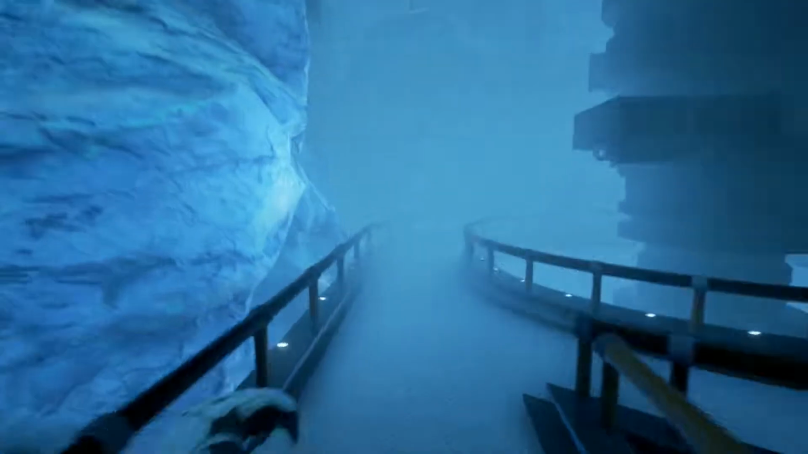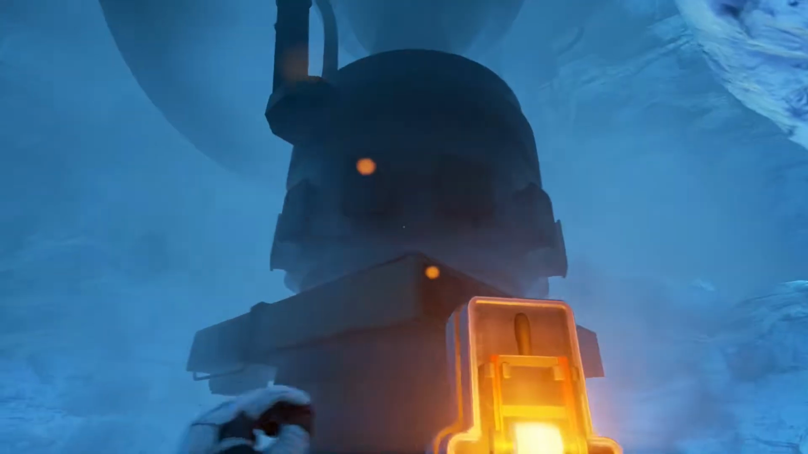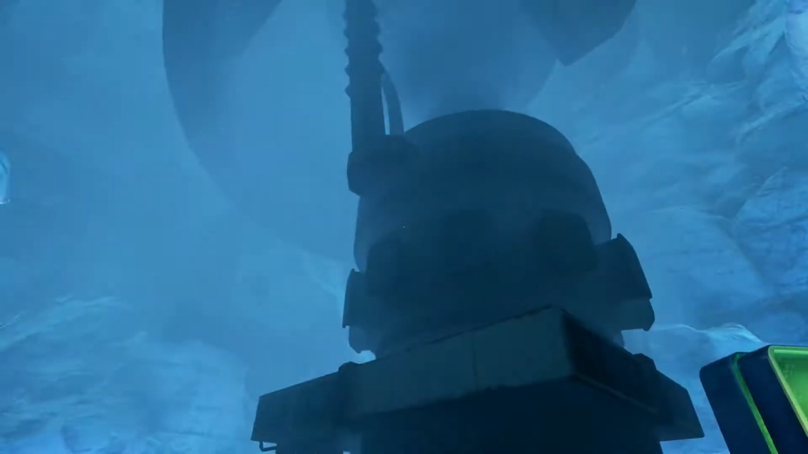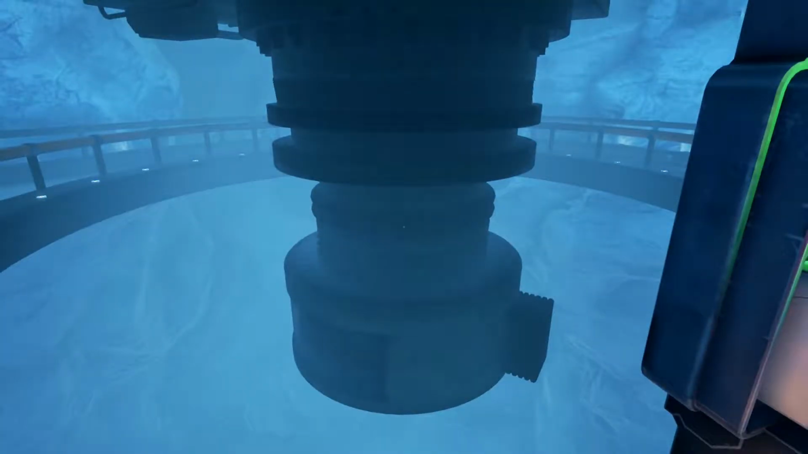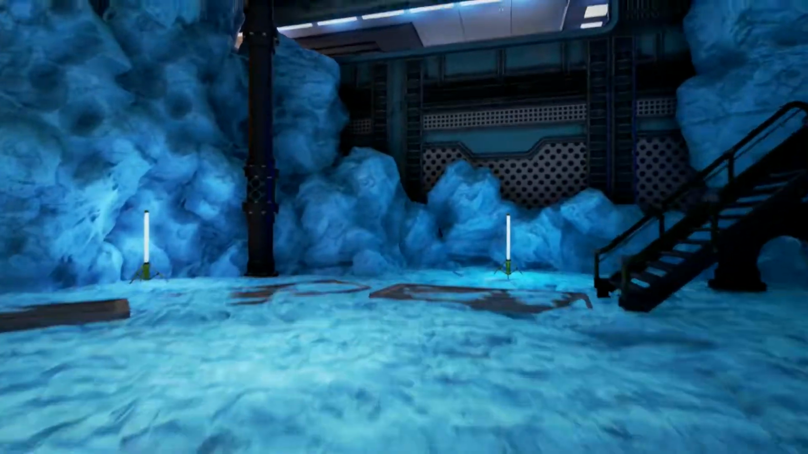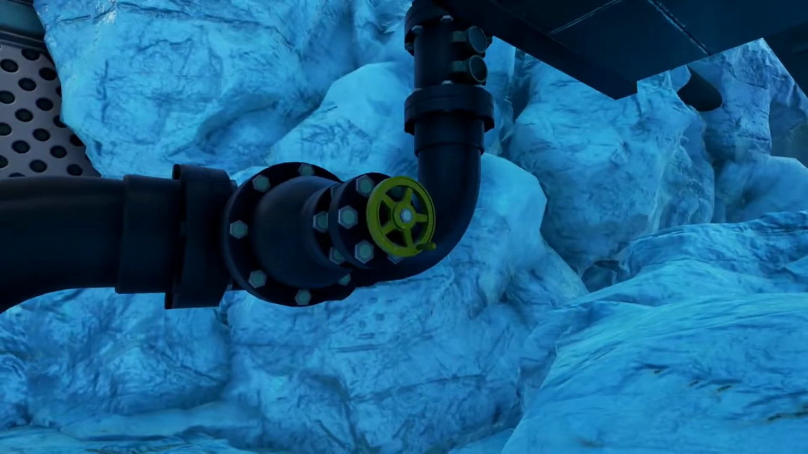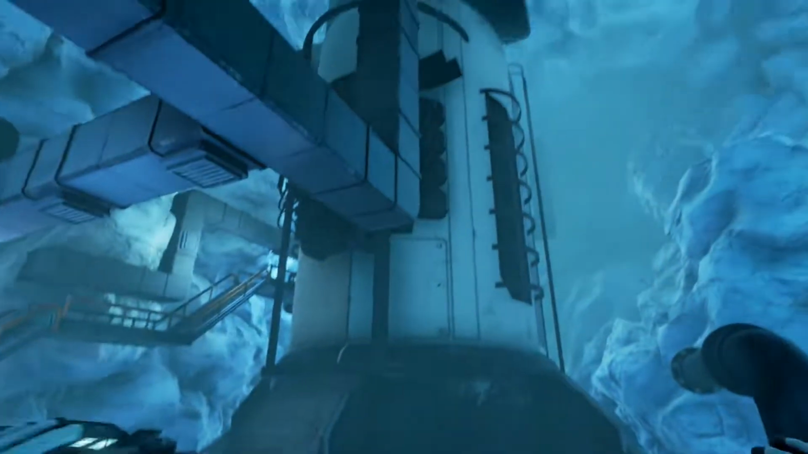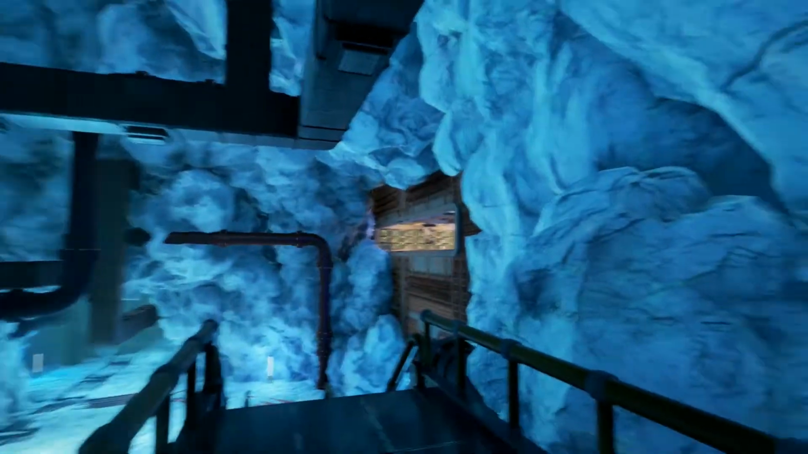Okay, so what's down here? Is there a point to that? I don't know, we'll have to find out, won't we? Can I move any of these knobs or mechanisms? Nope. Okay. That. Oh, there we go.